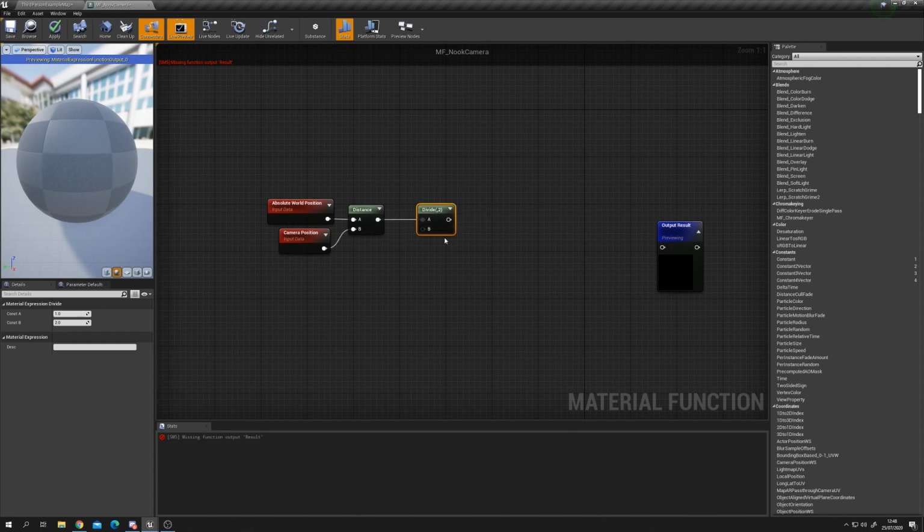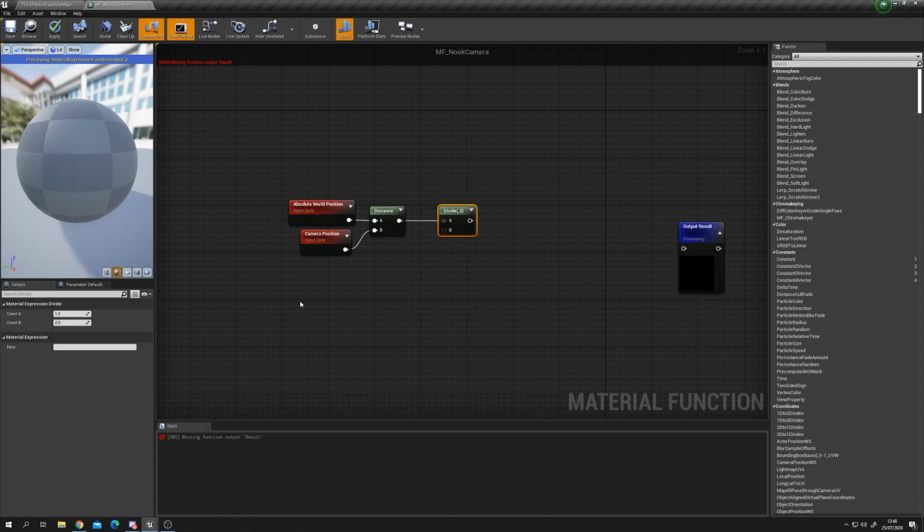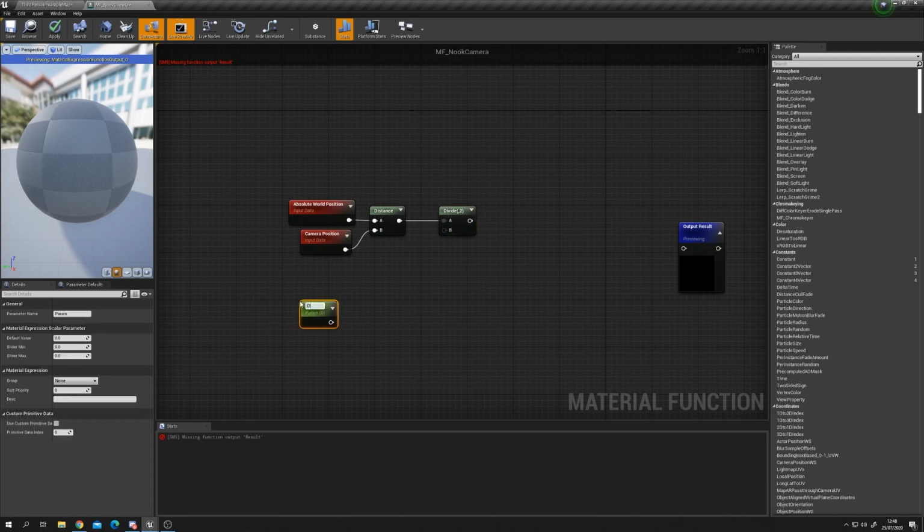Now for the B, we're actually going to create a scalar parameter. So hold S and left click to create a parameter, and we're going to call this our distance. Ooh, only one S, thank you. There we are, distance. And we're going to default this to about 1.5.